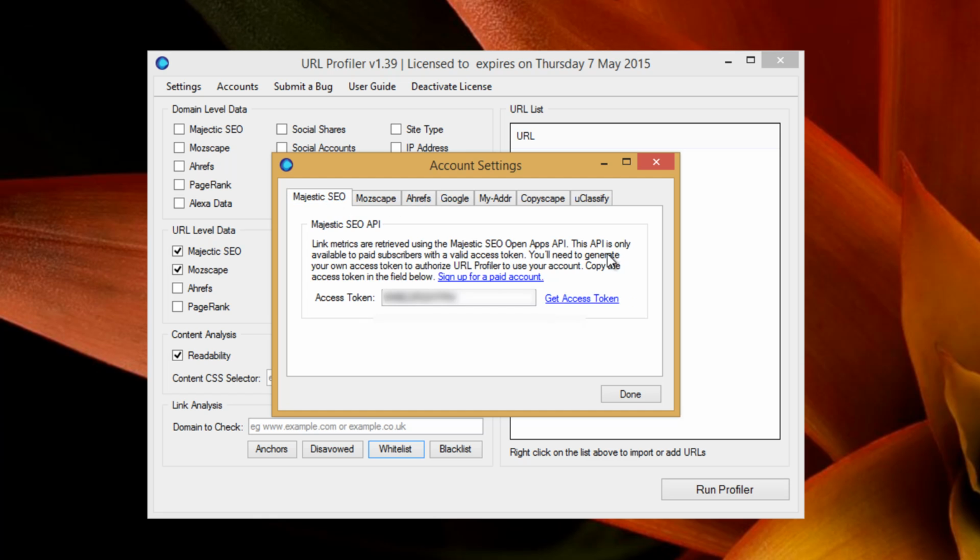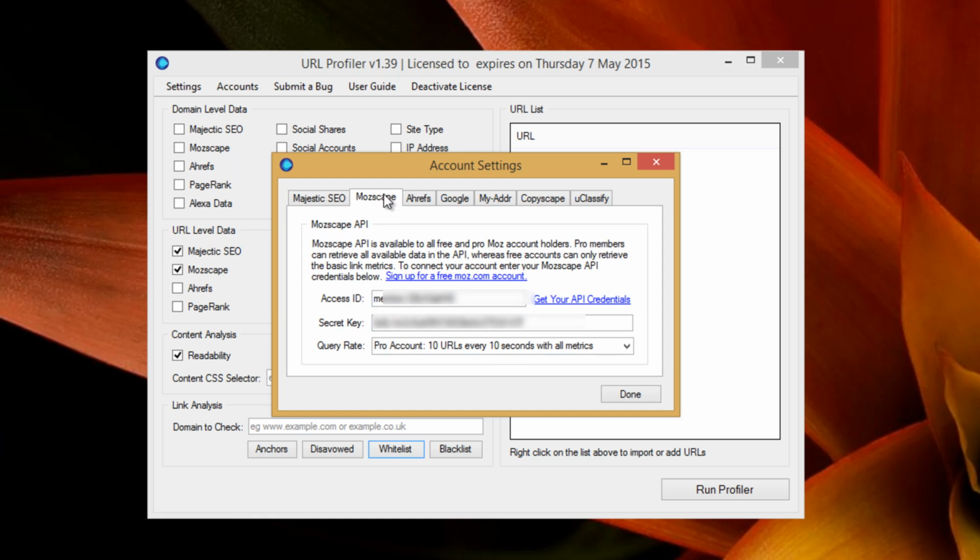So all you need to do is go through. If you've got Majestic SEO, then you just press Get Access Token, and it will bring out the pop-up window. It will take you through to Majestic SEO, where you'll be able to grab your access token, paste it in there, and then you can link up directly to the API. It's really as simple as that, and there's loads of documentation on the website just in case you are having a bit of trouble, or you can get in touch with me directly and I can point you in the right direction.